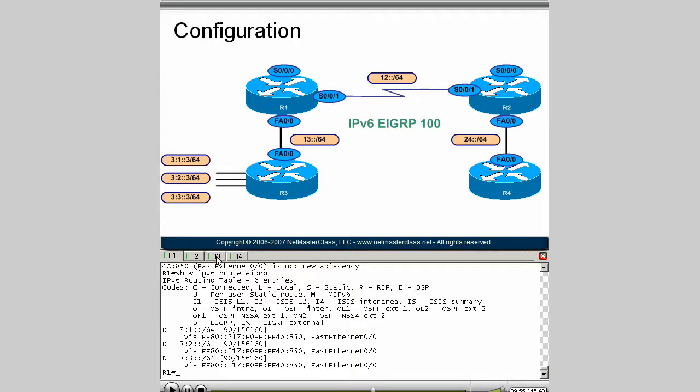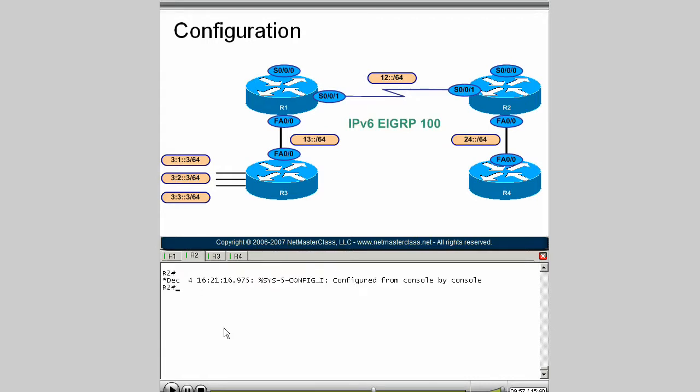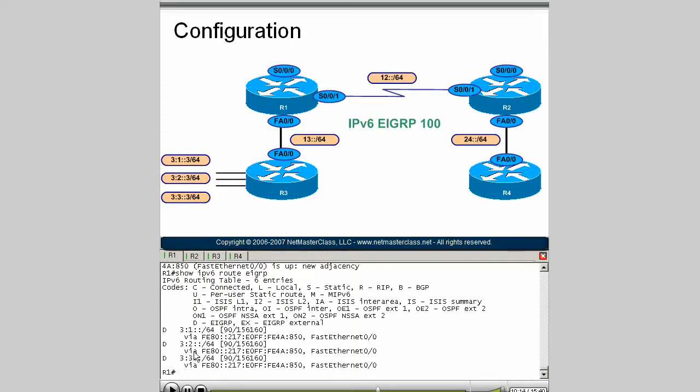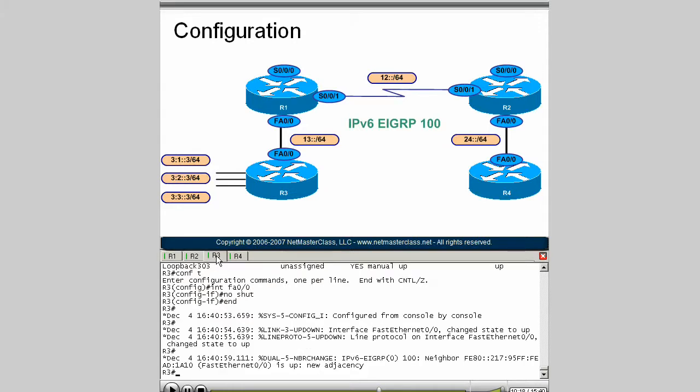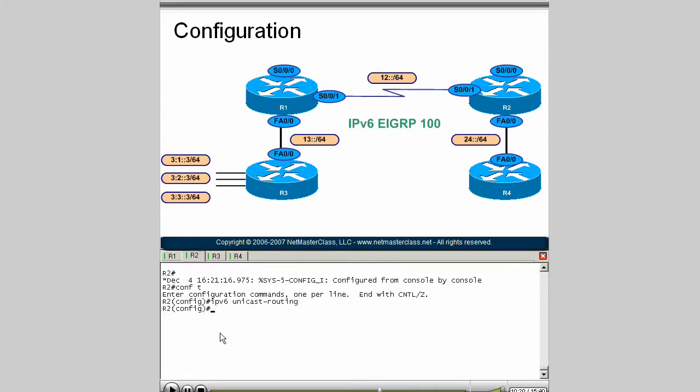Fantastic. Okay, let's go over to R2 and quickly configure R2. At least I hope it'll be quick. We've learned a lot here about how to properly configure EIGRP. It should go pretty quick. ipv6 unicast-routing. Oh, by the way, when we looked at the routes on R1, we saw the specific routes. Notice the no auto summarization. There is no longer any automatic summarization done, and most of us think that's a good thing.